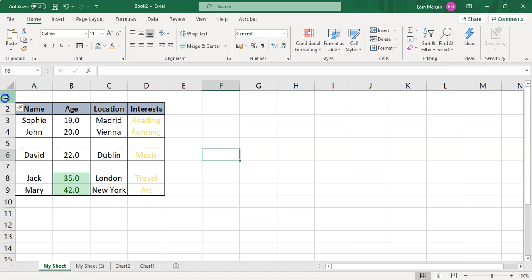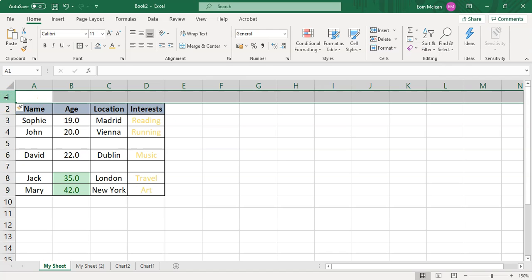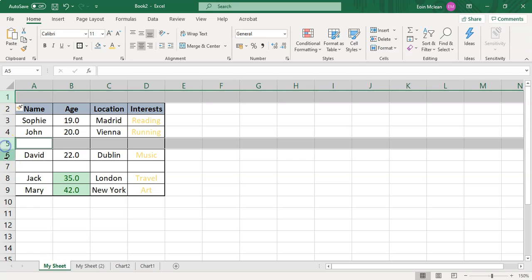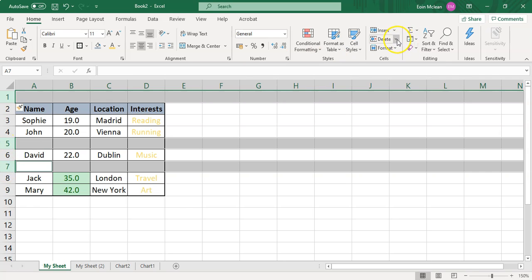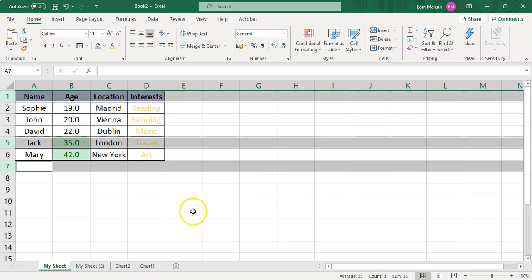We can also delete these rows. If I want to delete more than one, I can select one, press Control, and select all the ones I want to delete, then choose delete sheet rows. Okay, and they're gone.